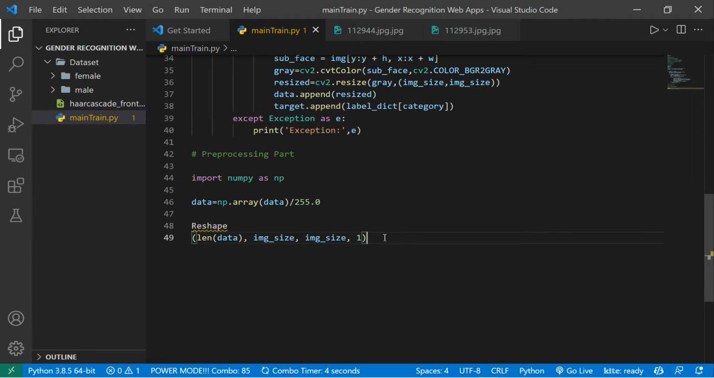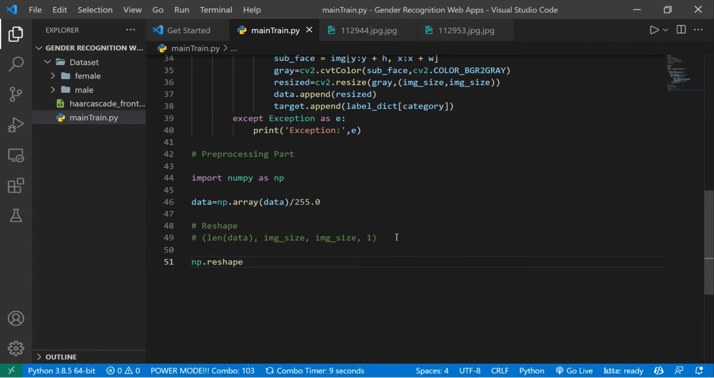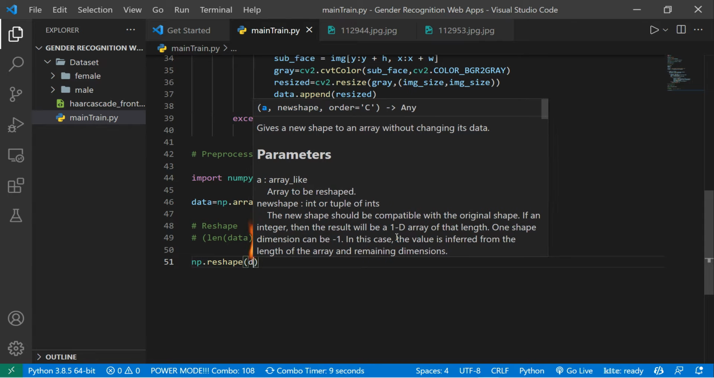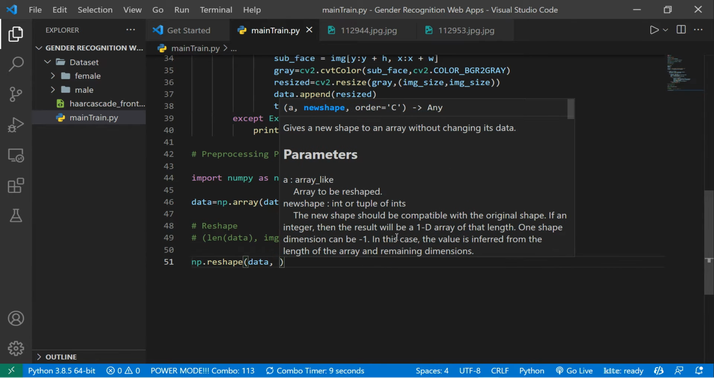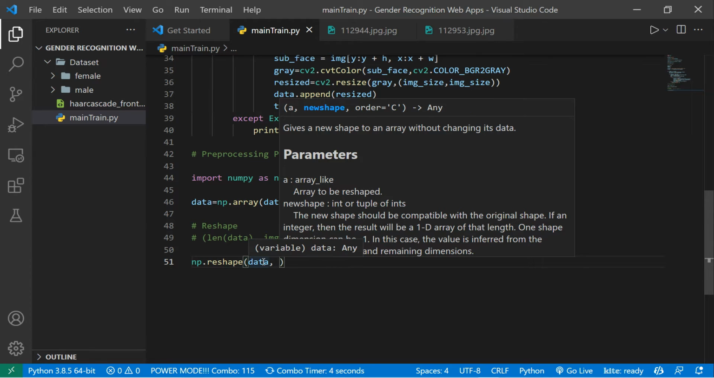So now we can reshape that simply. Let's comment out this line. Now we're going to reshape here. So let's say np.reshape, and inside this reshape we're going to pass our data. Reshape will take first the array and then the new shape. So we're going to convert this data into a new kind of shape, in this kind of shape.